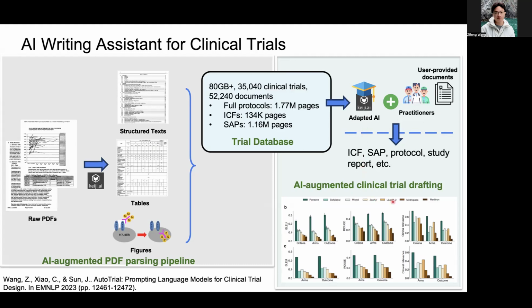We have experiment results showing how Panacea can augment the writing for some important clinical trial sections, such as criteria, study arms, and outcome design. And we find this Panacea model is generally much better than the other AI models.